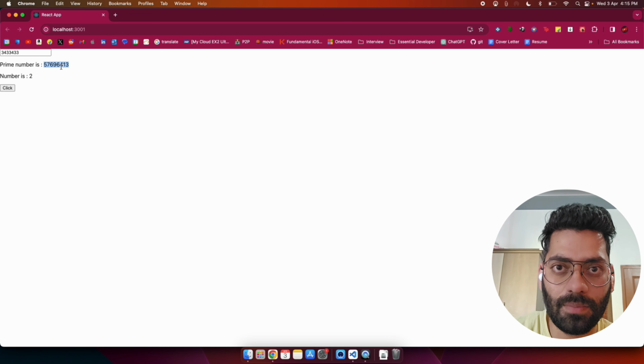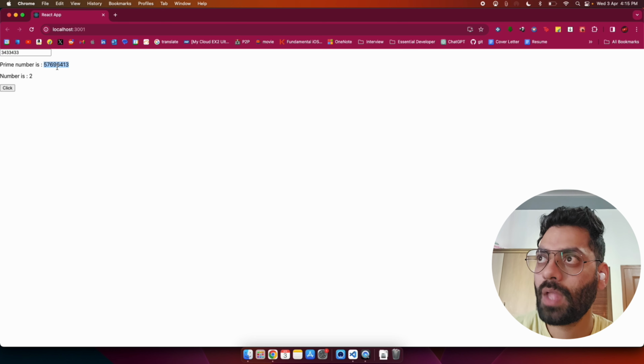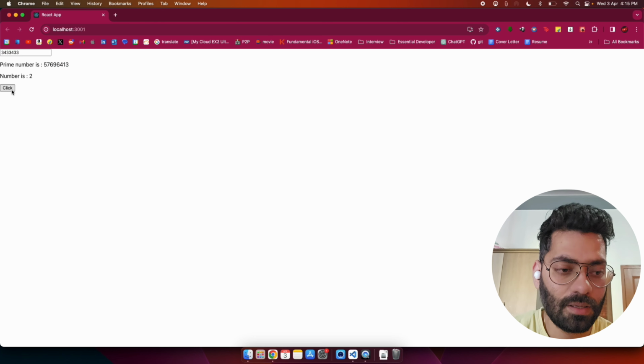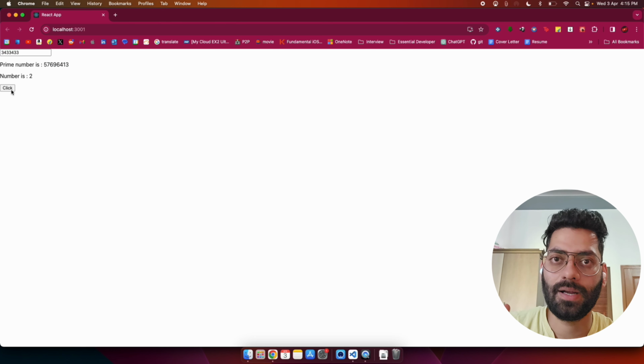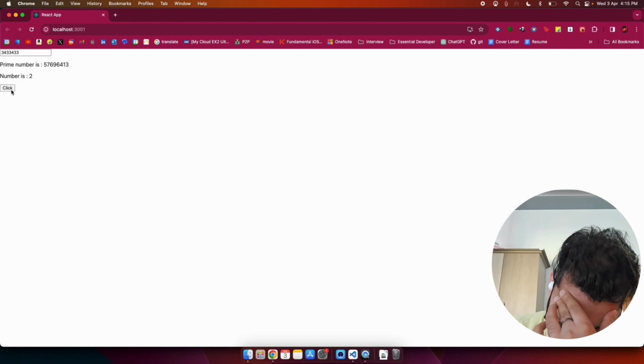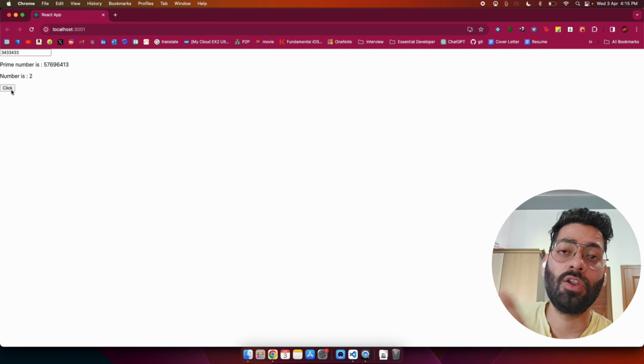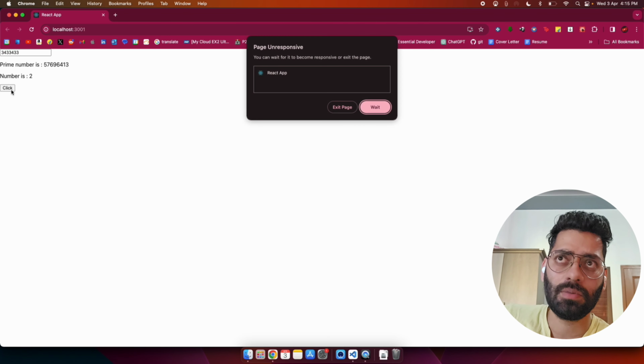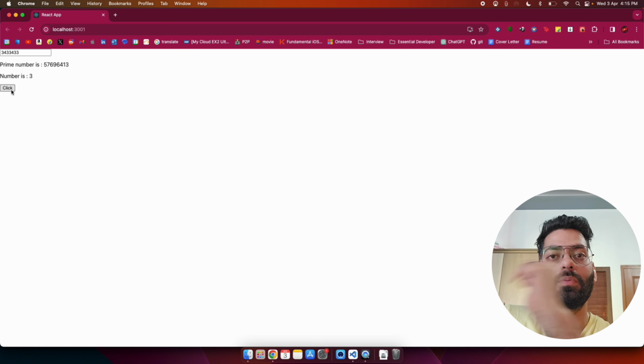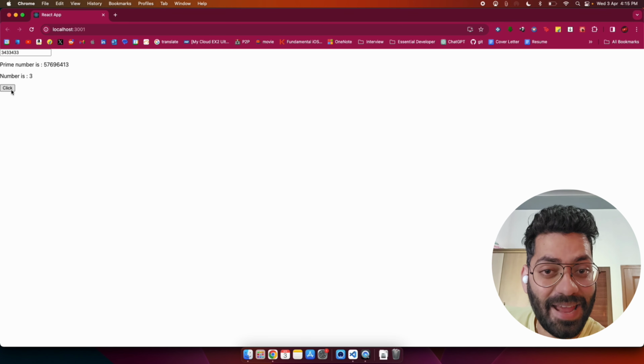This value should remain the same. It shouldn't change, right? But even if I click there, right there it is. I have clicked it. The number didn't update. Nothing is updating because of the way the component is working. It will take a lot of time again, the same time it took to calculate the nth prime number of that number. Now it updated. Do you see that?